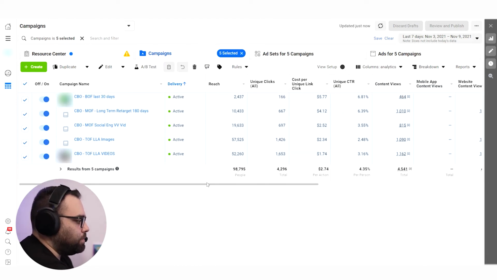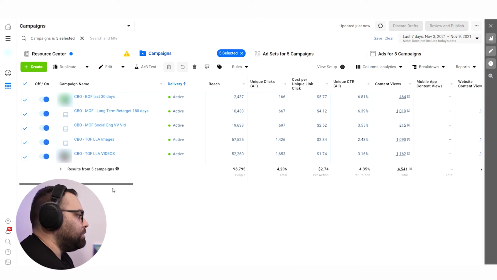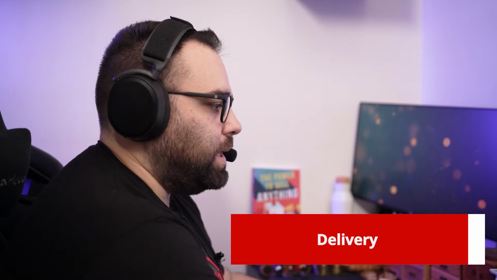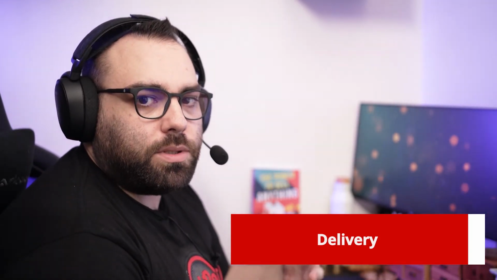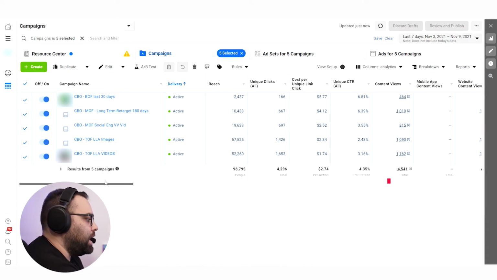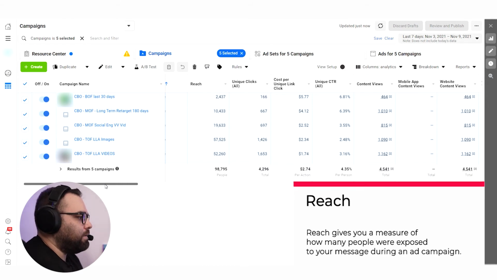Now, the most important thing here is to start analyzing what each one of those is. And let's see them one by one. First of all, we will go to delivery, which is a metric that is going to show us if we have a campaign which is active, in review, or whatever. Okay, then we have the reach. It shows us how many people have actually seen our ad.